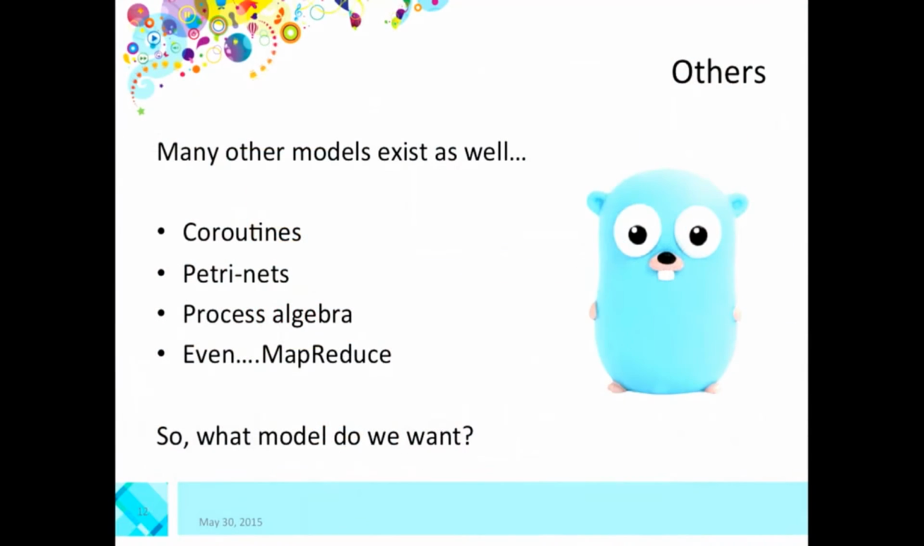So I'm not going to actually try to explain every concurrency model. I don't know them all. Those are the 3 that I've personally programmed in. There are a lot of other ones.